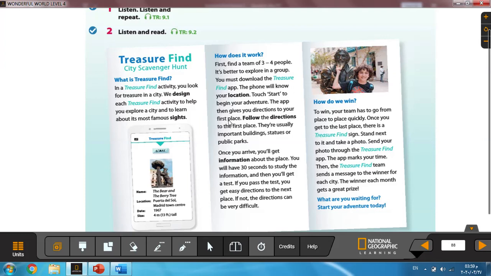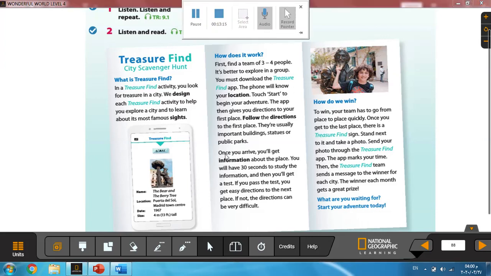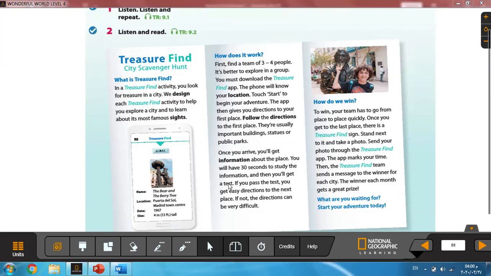So the app then gives you the directions to the first place. Follow the directions to the first place. They are usually important buildings, statues, or public parks. So once you are following these directions, they are going to lead you to important places in this city, such as important buildings or statues or public parks.